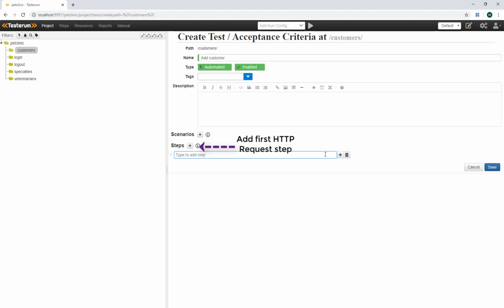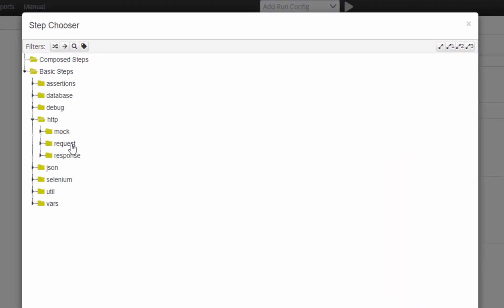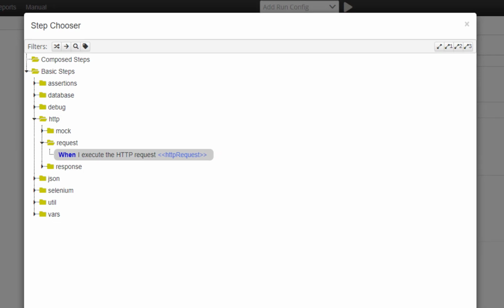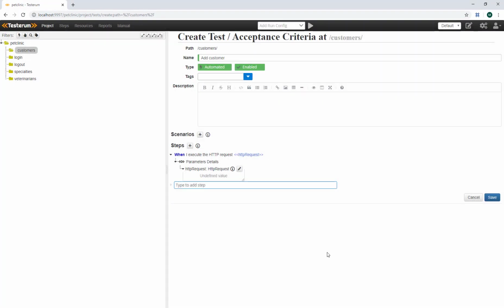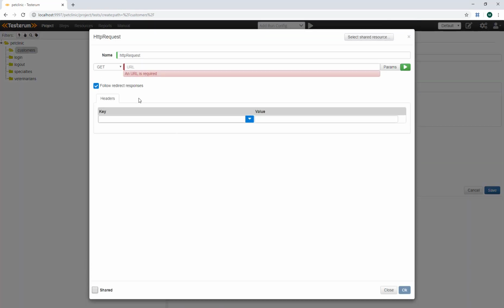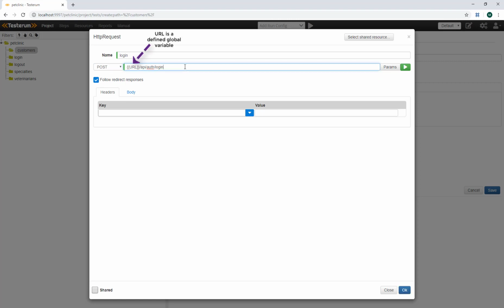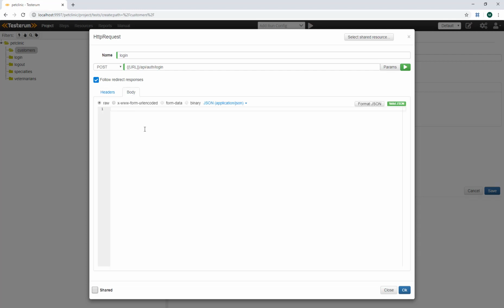Let's click on plus button to add a step in order to execute an HTTP request to log in. Click on Edit to configure this HTTP call. Give it a name. Select the HTTP method. Set the URL. Set the headers. Now, select the body tab and type the JSON with the credentials.